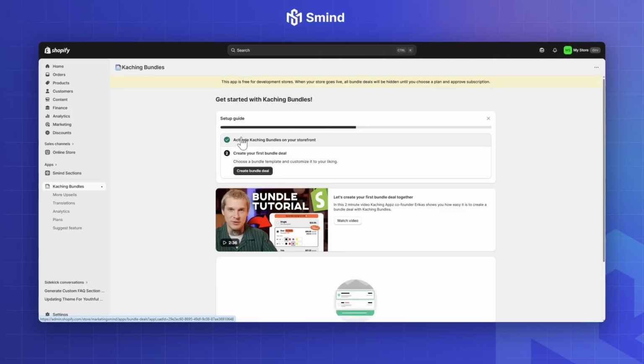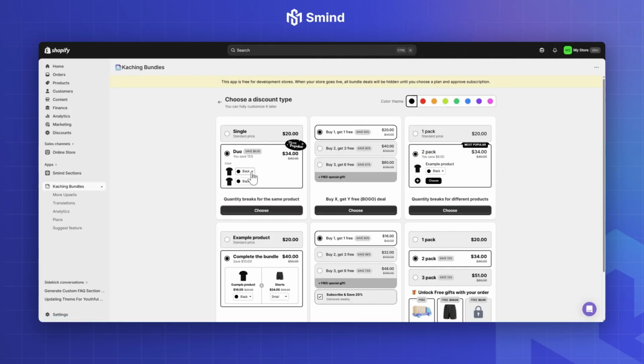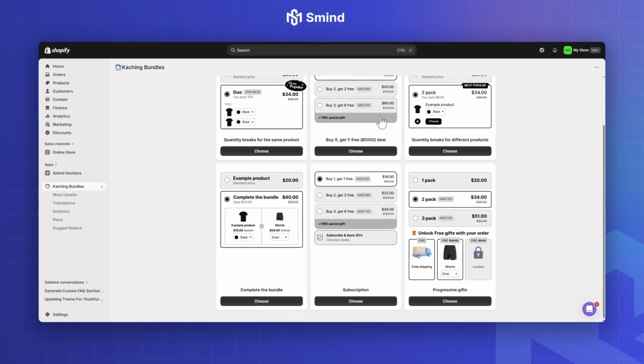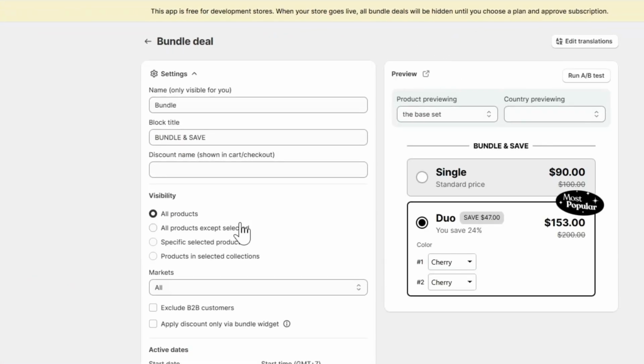So I've already got the app installed and the app embed toggled on, so let's get into it. Click right here, you'll see a few templates, but we're gonna use this one to build out that skincare routine strategy we just talked about. Let's click on it. First up, let's dive into the settings.